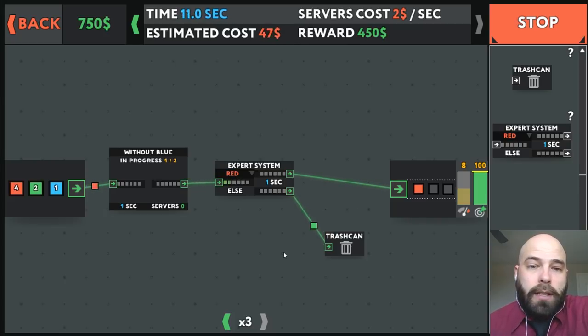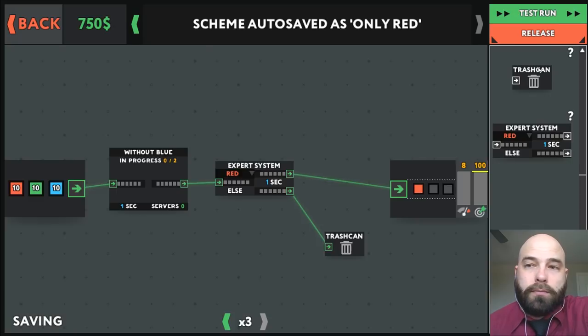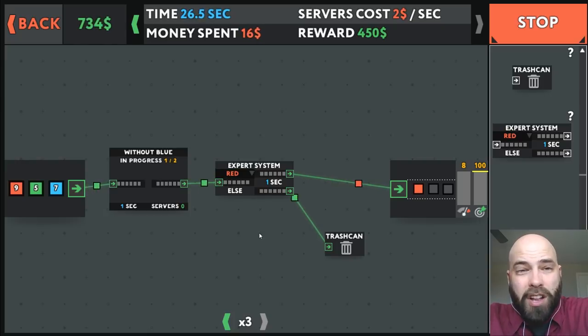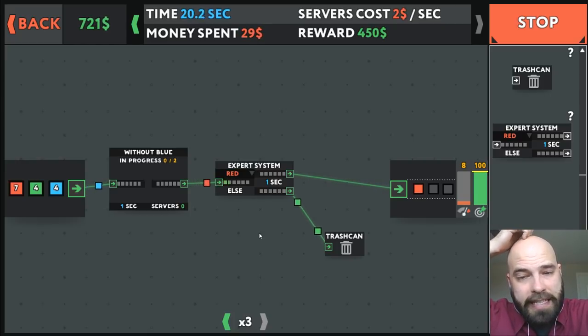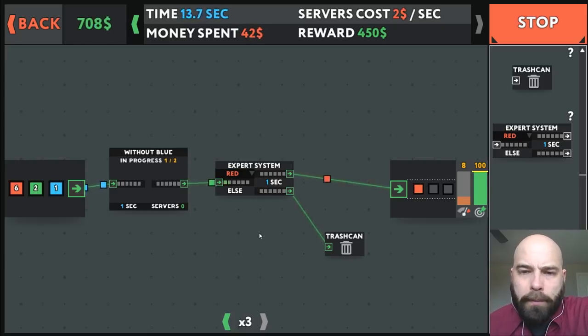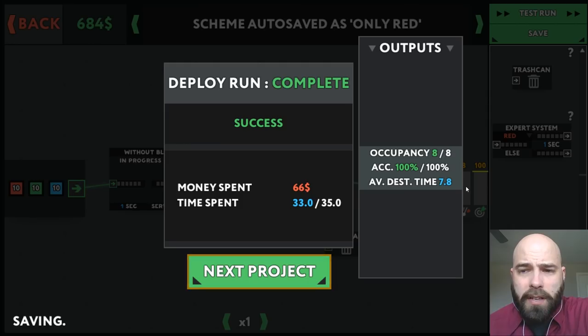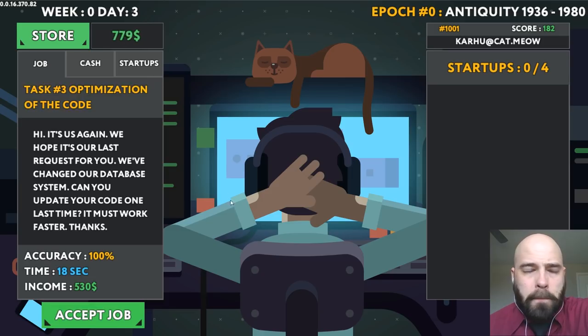Come on. There we go. And we'll just release that. Yes, it will cost us $2 a second to launch because servers are expensive in the 1960s. There we go. Come on. It slowly starts to fill up. And there we go.